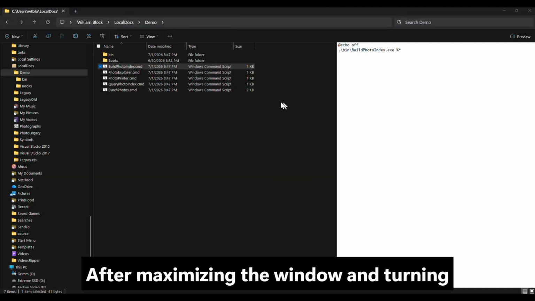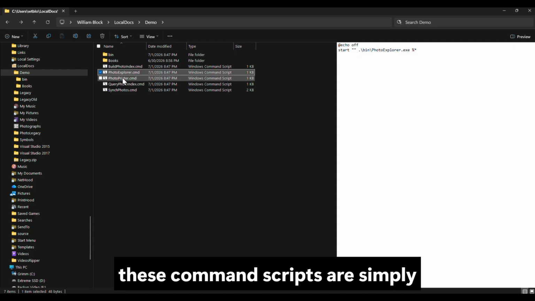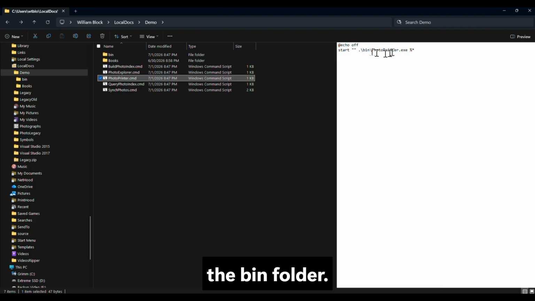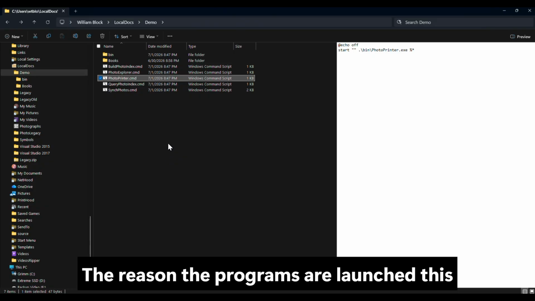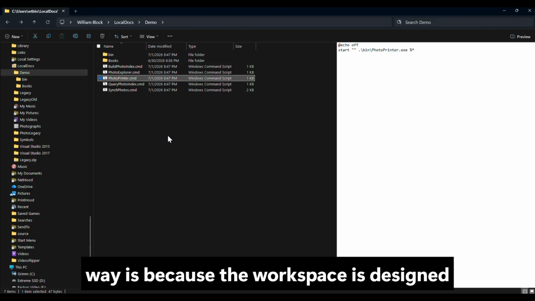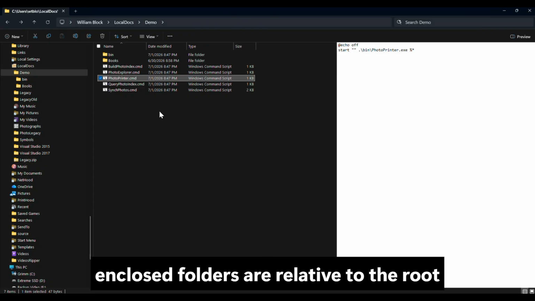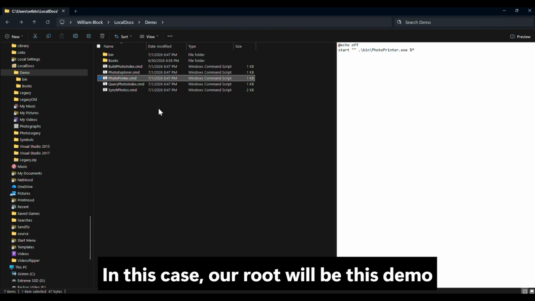After maximizing the window and turning on preview, you can see the contents of these command scripts are simply executing the equivalent executable in the bin folder. The reason the programs are launched this way is because the Workspace is designed to be portable and all references to the enclosed folders are relative to the root folder, wherever you are running. In this case, our root will be this demo folder.